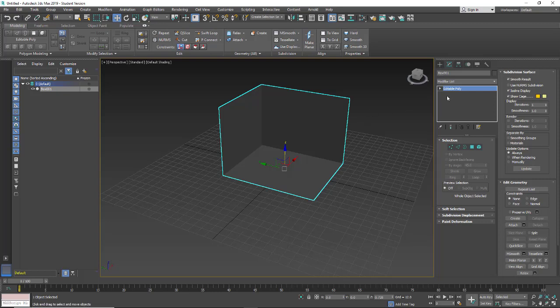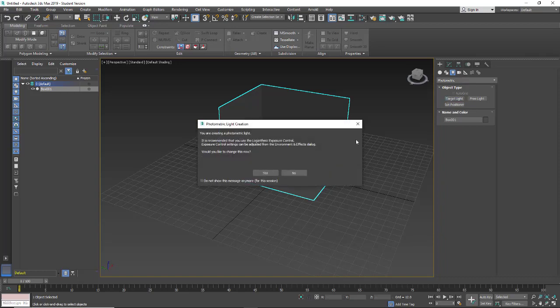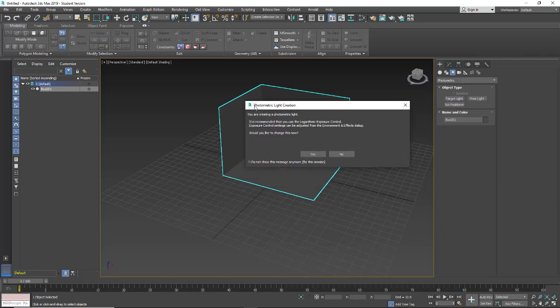So again, I just have my box. I'm going to go into the Create menu and go to Lights. Photometric is the default setting, and I'm going to pick a target light. So when you create a photometric light, this warning for photometric light creation comes up, and it is letting you know that the logarithmic exposure control is recommended for use. So you can say yes to accept that, or no if you do not want to use this control setting.